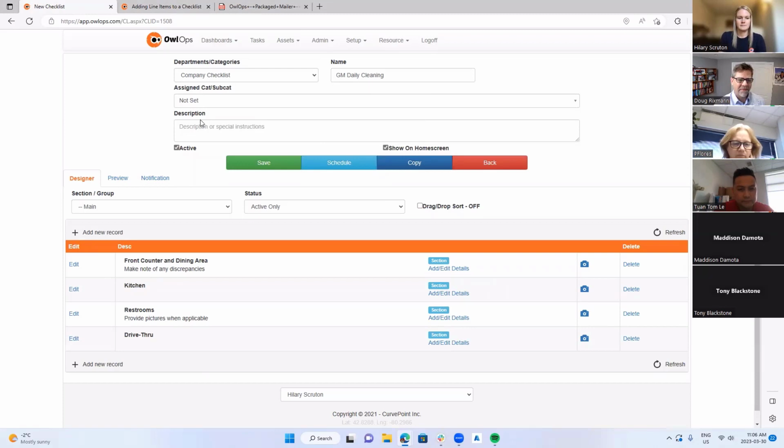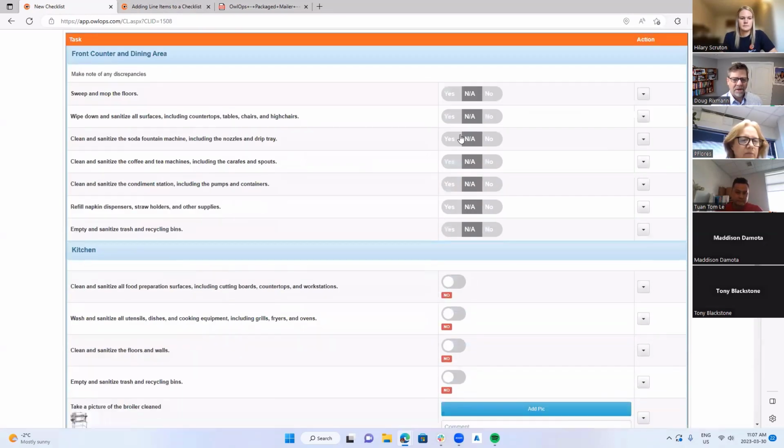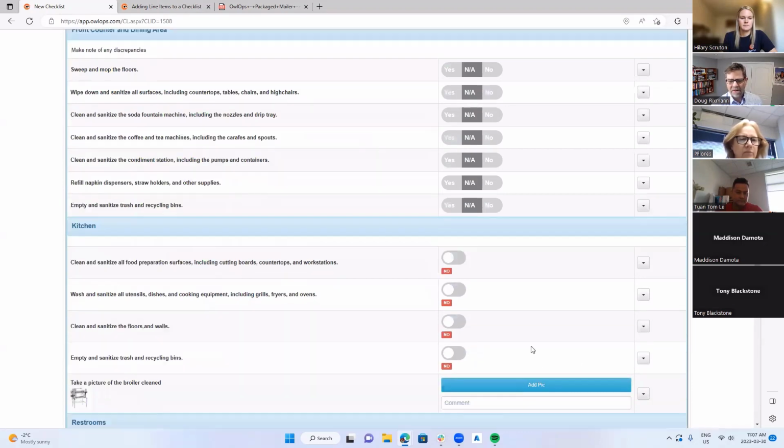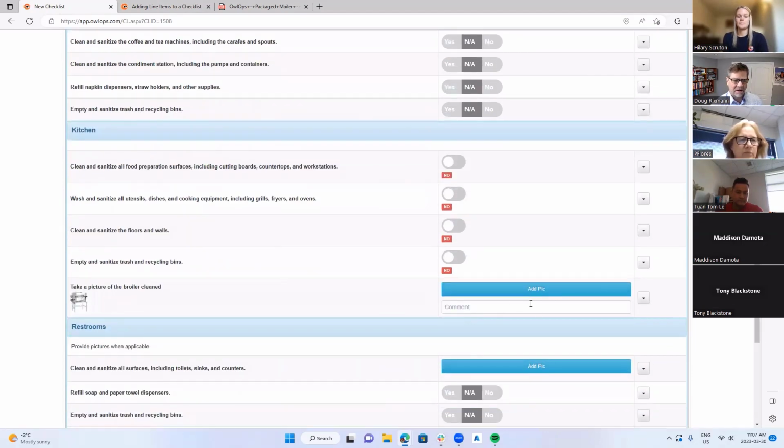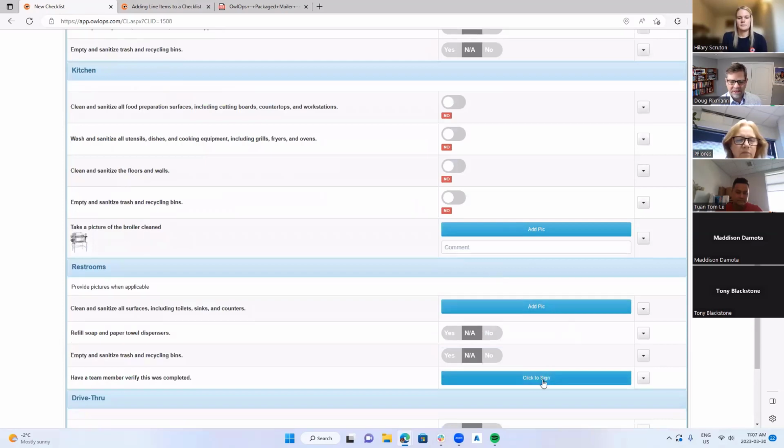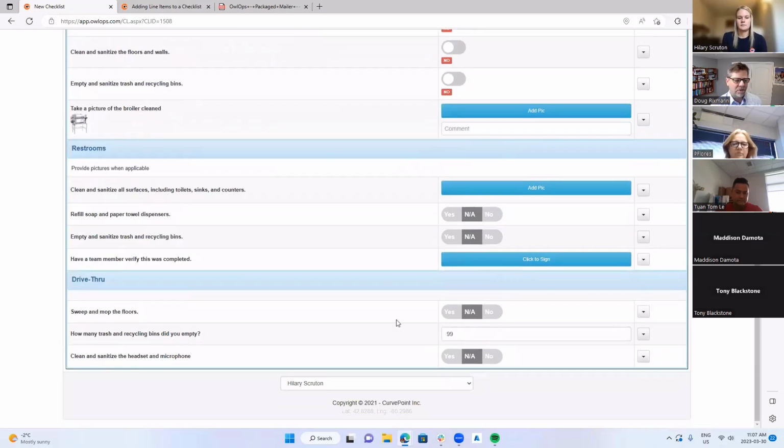So it's very easy to set up, and again, you can use the knowledge base to do it, but you're really just giving it a name, and then all of a sudden you start to add line items to it. If we were to look at this checklist right now under the preview, you'll see that we have some check boxes or yes, no's. We have the ability of adding images here, and a signature, maybe some notes.